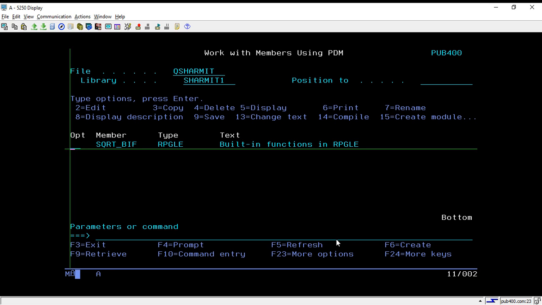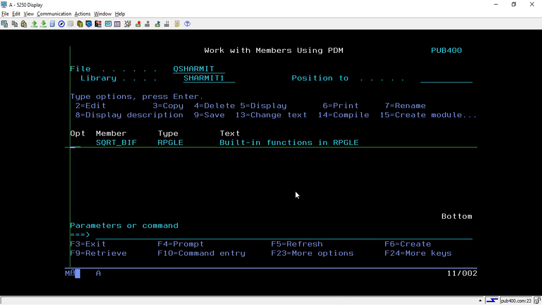In this session, we will learn about one more built-in function, that is the square root built-in function. So here I have created one program. So let's go through the program.